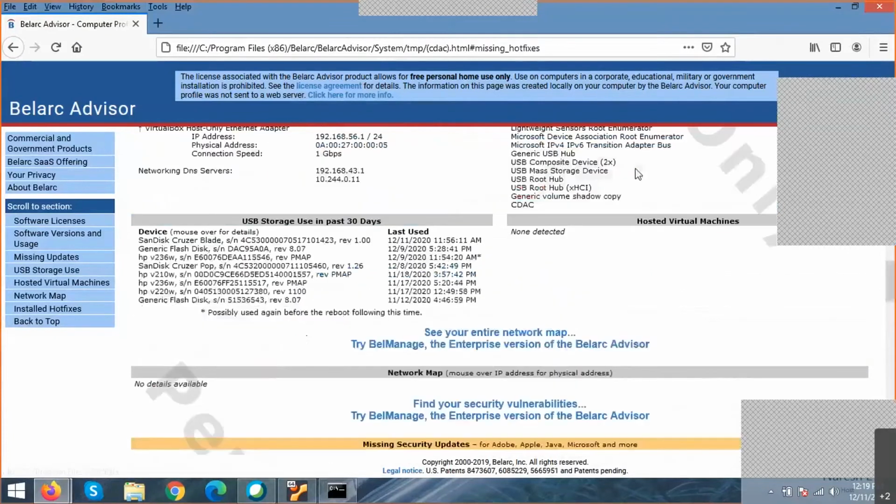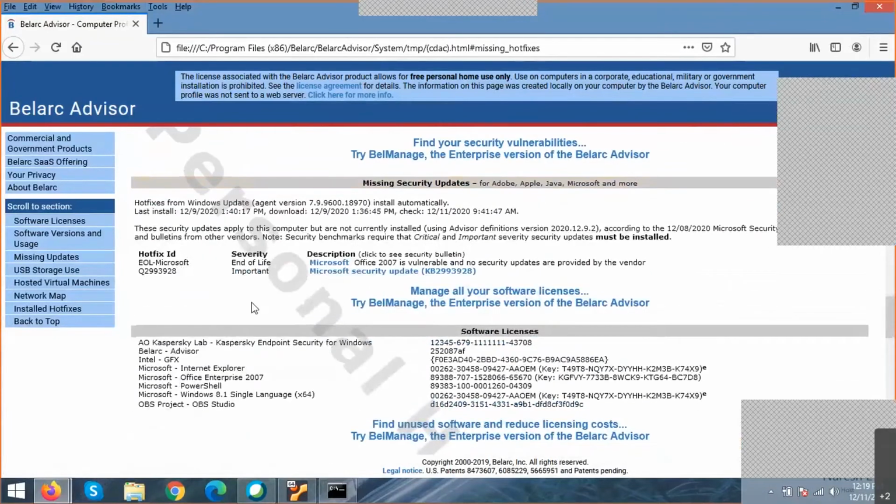Two security updates are missing. What are they? I am using Office 2007, which is vulnerable, and no security updates are provided by the vendor. That means I'm using an old version of MS Office, an end-of-life product. Also there is a hot fix which is needed. If you click this directly, security update KB2993928, double click it, and it opens in the new manager.